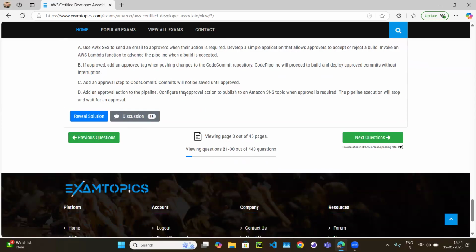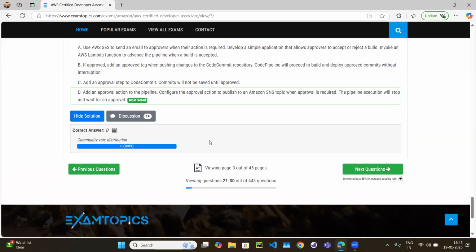Yes. Configure the approval action to publish to an SNS topic when approval is required. Yes, looks correct. Because when the pipeline is waiting, whoever is the approver should get some kind of notification email. All right. So D looks correct. So that's it.